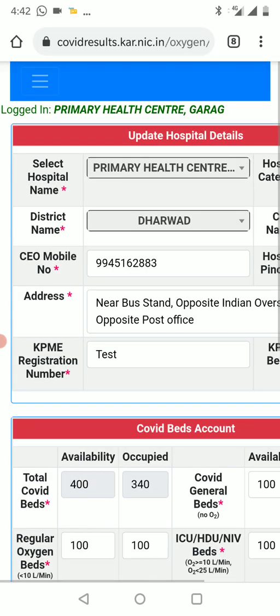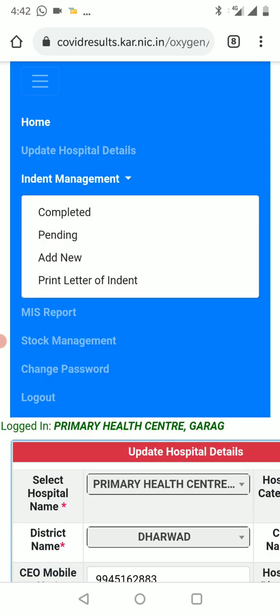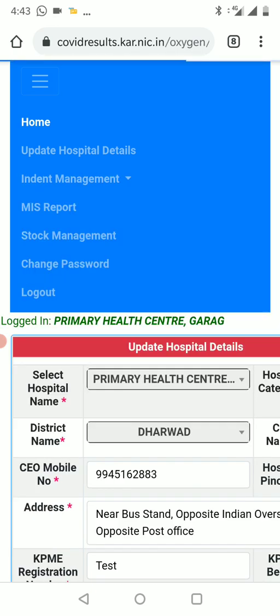Based on your total beds and occupied beds, in indent management you have 3 options. Completed indents are those indents which were made by you and then the supply has come from the refiller. Pending is where you have indented from the refiller but supply is yet to happen. Add new is the new indent you want to enter. I will go into add new.